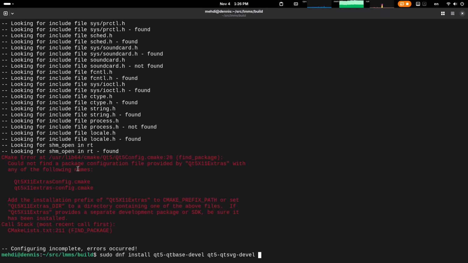actually this dependency here. You can see find package, could not find the package configuration file provided by Qt5X11Extras. So let's search for Qt5X11Extras in Fedora repositories. See if we can find it.